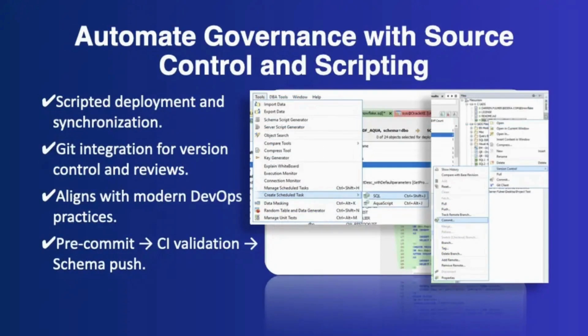There are also capabilities in Aqua Data Studio to have automated governance within that source control and scripting. So as we saw, ER Studio allows you to load your DDL into your Git repository. And you can utilize Aqua Data Studio to also manage that Git repository and track any changes that are occurring to ensure DevOps practices are being adhered to in your data environment.